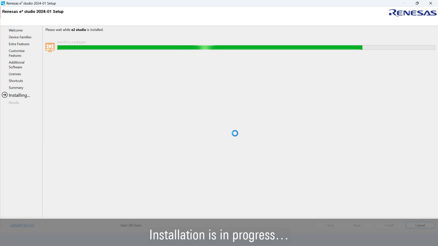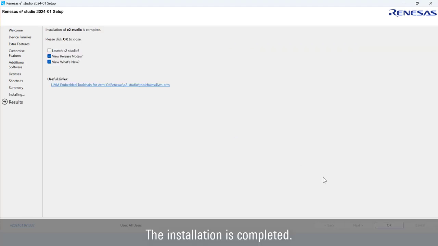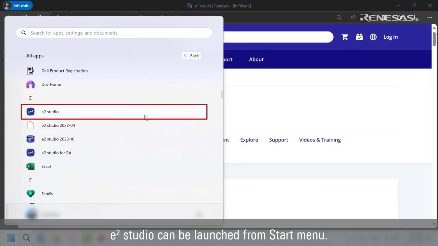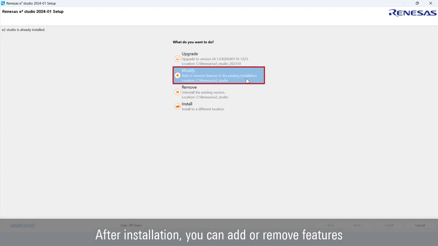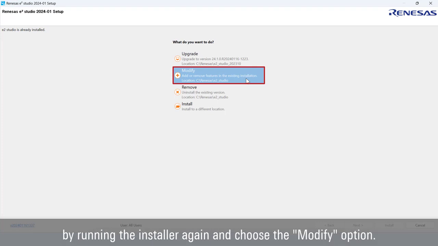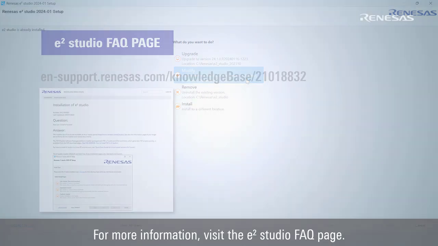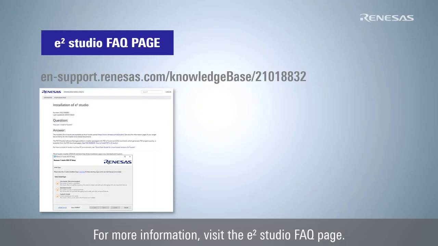Installation is in progress. The installation is completed. eSquare Studio can be launched from Start menu. After installation, you can add or remove features by running the installer again and choose the Modify option. For more information, visit the eSquare Studio FAQ page.